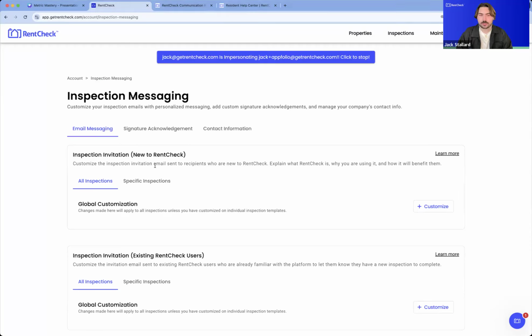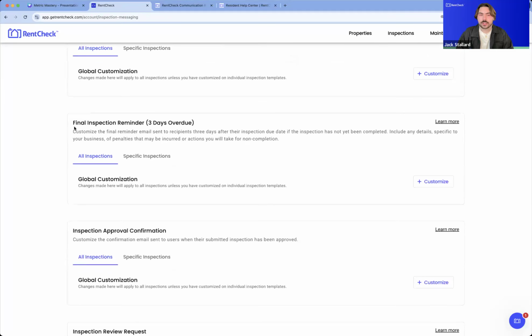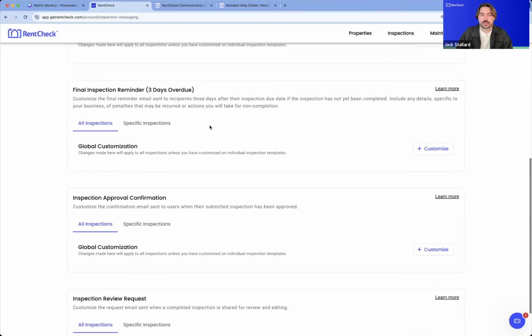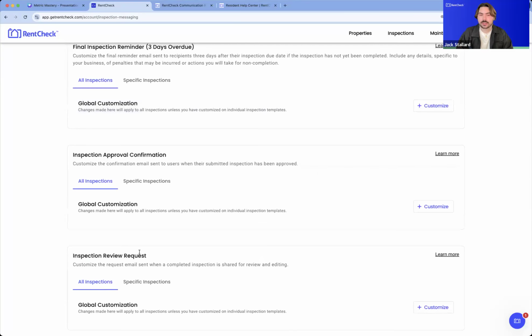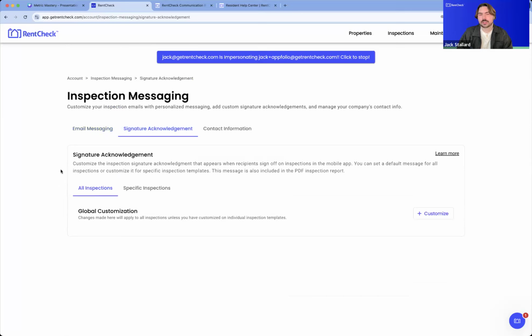sent out through RentCheck. That'll be invitations to new users who have not set up a RentCheck account before, or have not completed a RentCheck inspection before. Existing RentCheck users, so these will be maybe your long-term renters, someone who has used RentCheck in the past. Your final inspection reminder that we send automatically 3 days after the due date, as well as your review request and approval confirmation emails. And we'll get into actually editing these after we talk about the signature acknowledgement and contact information.